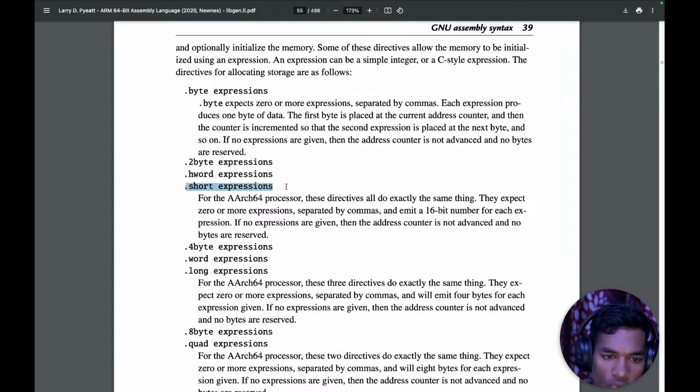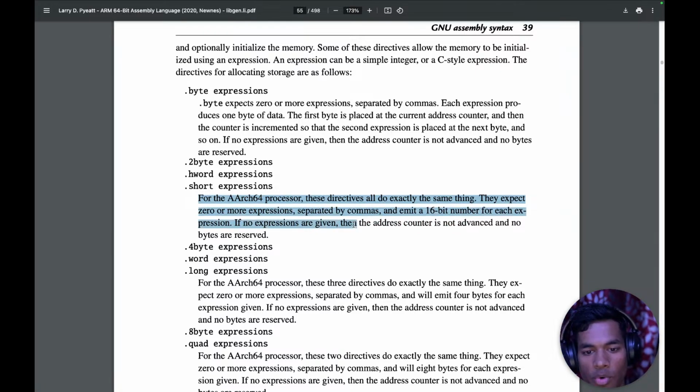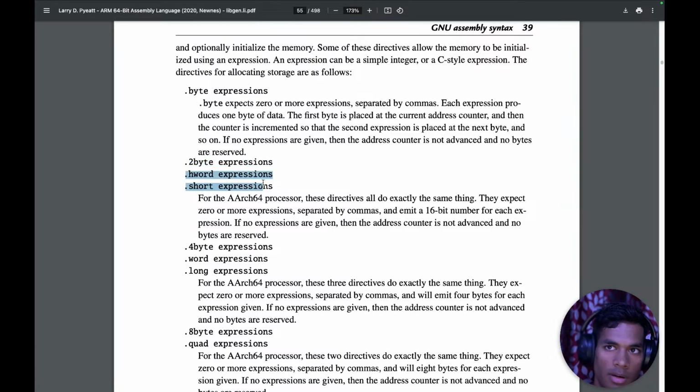Dot 2 byte, half word, dot short. For AArch64 processor, these directives all do exactly the same thing. They expect zero or more expressions separated by commas and emit a 16-bit number for each expression. If no expressions are provided, then the address counter is not advanced and no bytes are reserved. 2 bytes, 16-bit. Half word, 16-bit.